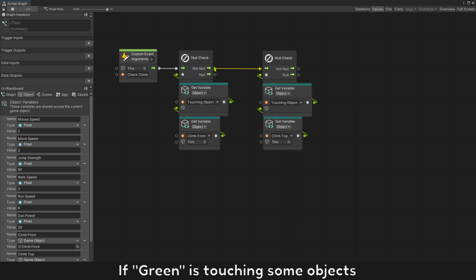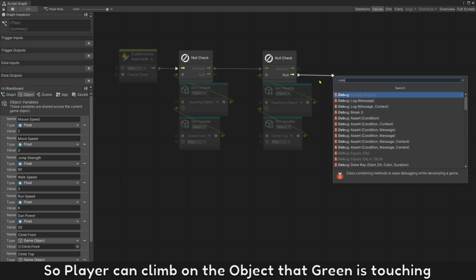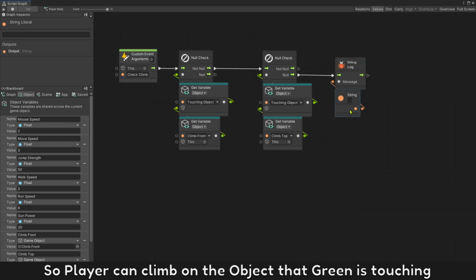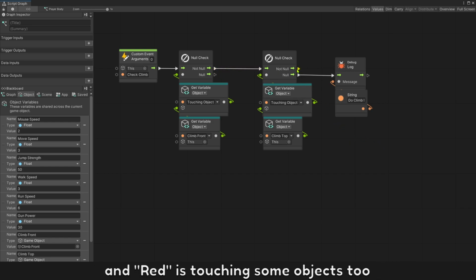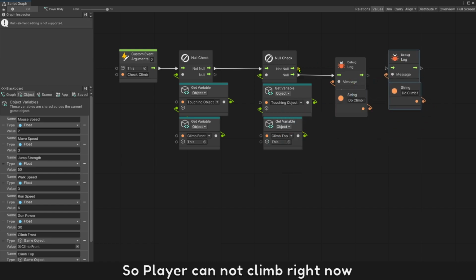If green is touching some objects, and red is not touching any objects, then the player can climb on the object that green is touching. Otherwise, if green is touching some objects, and red is touching some objects too, then the player cannot climb right now.